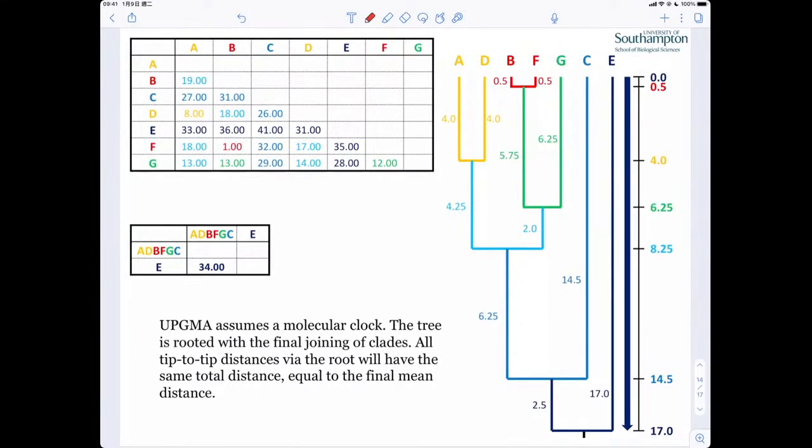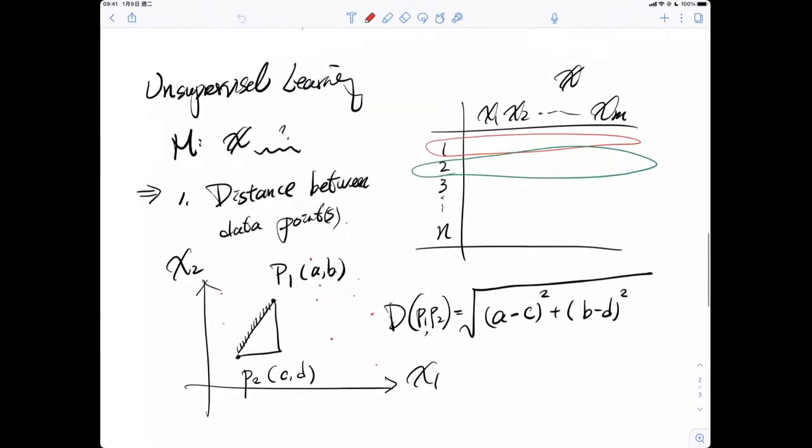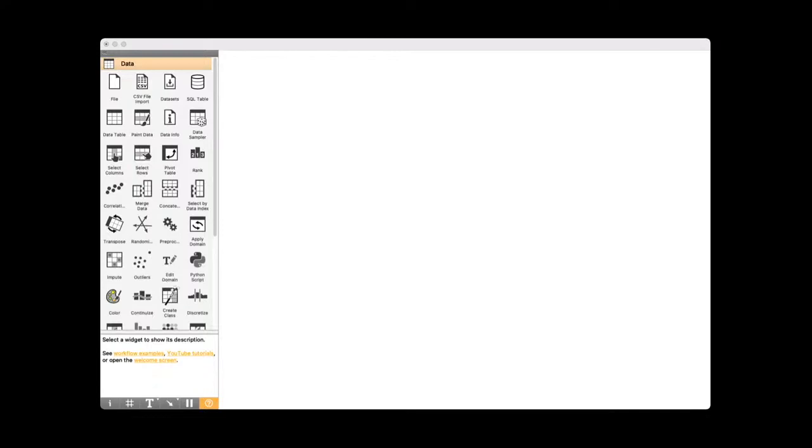So basically, UPGMA is a clustering algorithm, which shows you how those data points are related. You can apply this algorithm to all kinds of data like this. The data has no target, but it has several different features. And you can use these features and your predefined distance function to make a distance matrix. We will teach you how to apply UPGMA in Orange, hierarchical clustering using Orange, okay?